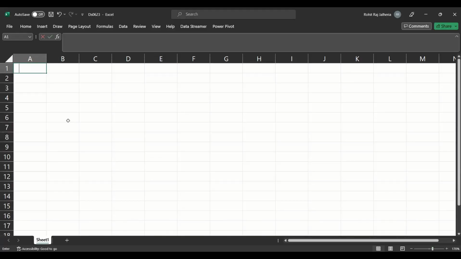So starting with, we learned about addition, then subtraction, then multiplication, then division, then modulus, then the power functions, then the exponential functions. Let's see the implementation of all of these in Excel.